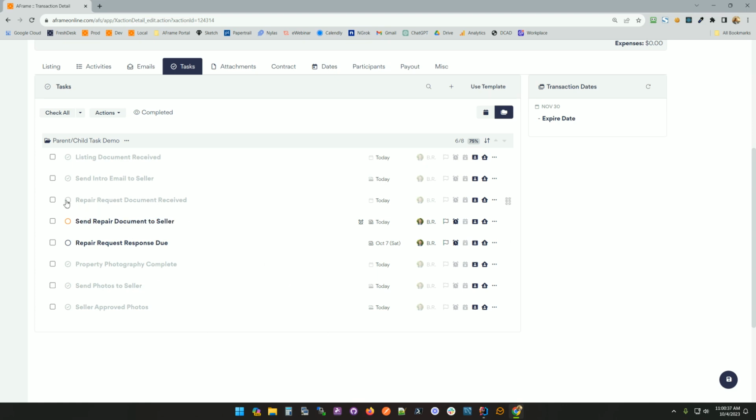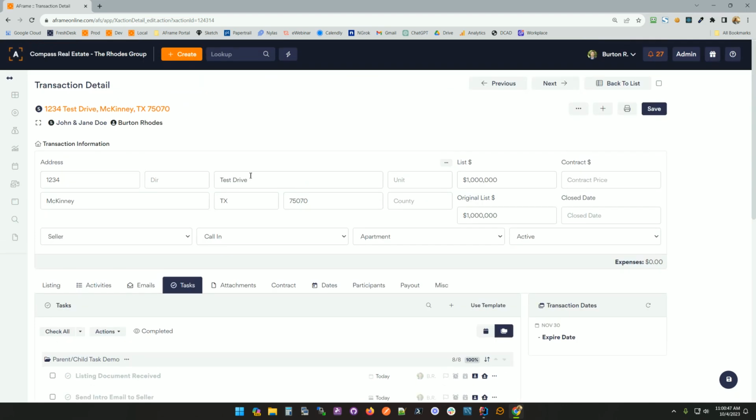And then you'll notice now I've completed the parent tasks, and these two here are due. One is due today, and then one is due 3 days from now. Again, I can complete those and be done with my task list. So again, many of you have been waiting for this feature. We hope it provides a lot more efficiency in your transaction workflows.